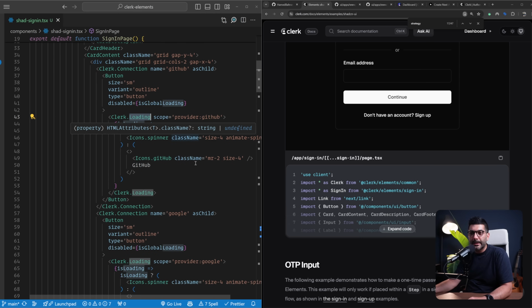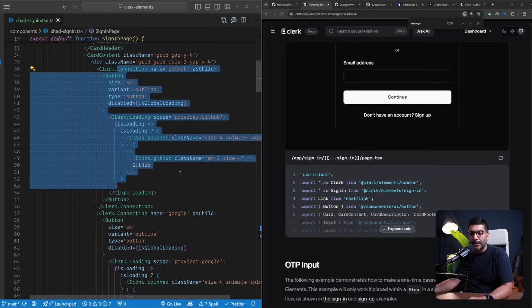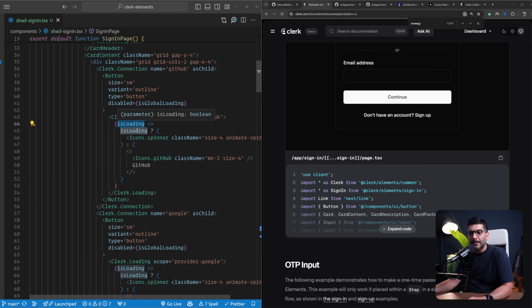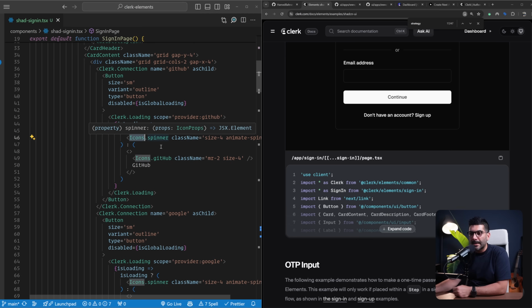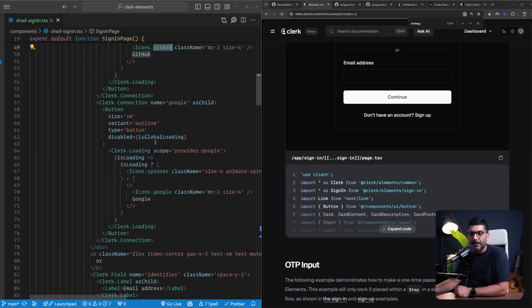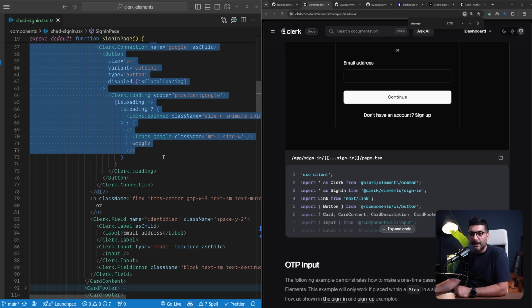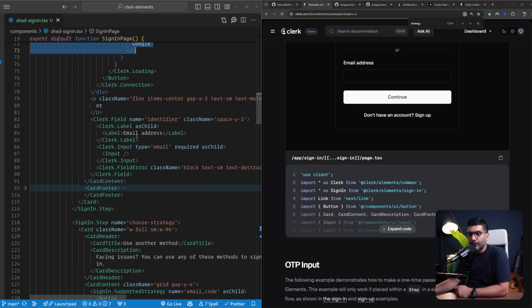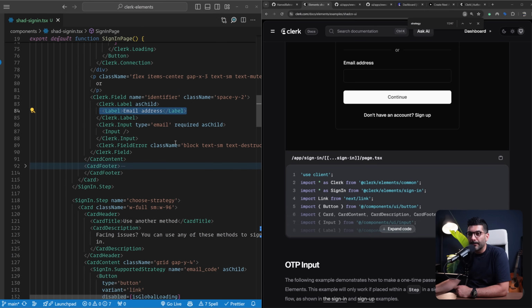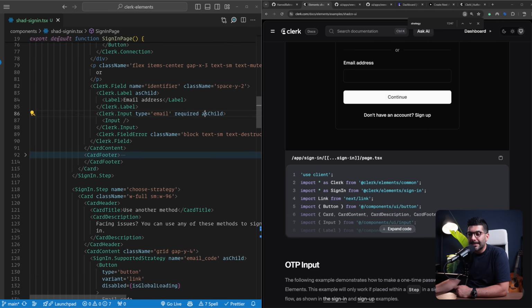Now, this Clerk loading can also be scoped to a connection, to a button, or to a step like here. Again, you're getting a render prop. Here isLoading is the state of this step. So if you're loading, you can render a spinner. This is coming from icons that we just copied from ShadCN. And if you're not loading, we are rendering the GitHub. Similar concept again for Google with the loading. And then down here, we have the fields for the email address. And as you can see, we're passing this asChild prop because we're rendering our own label component here. Again, for the input, with asChild, we're rendering the ShadCN input over here.